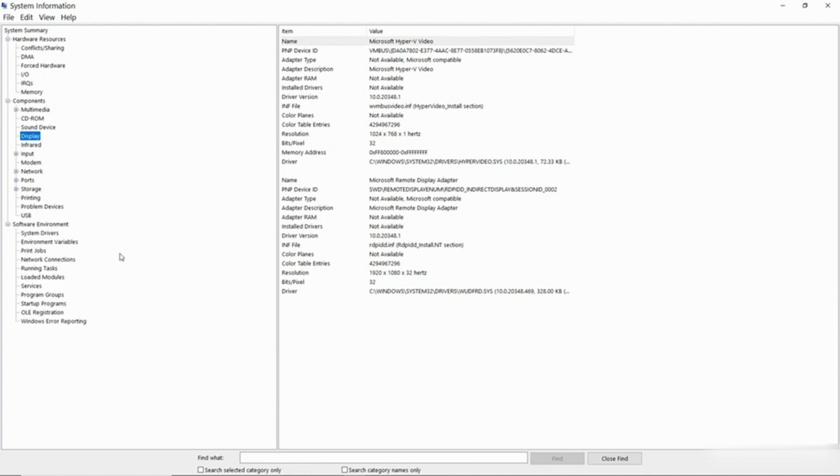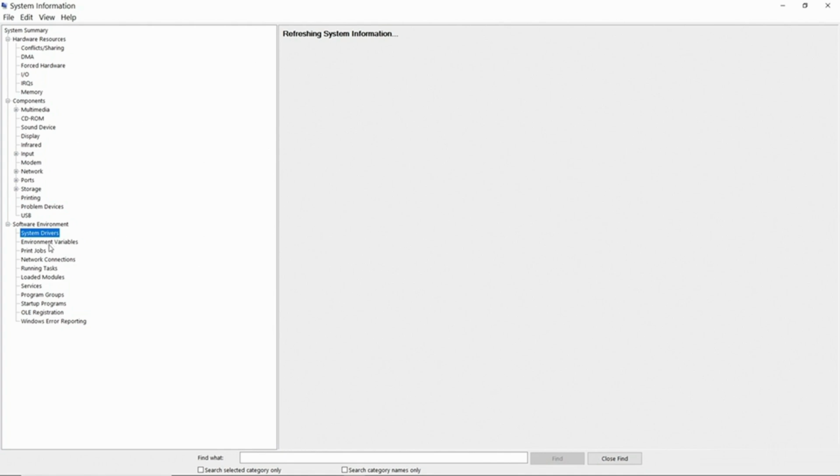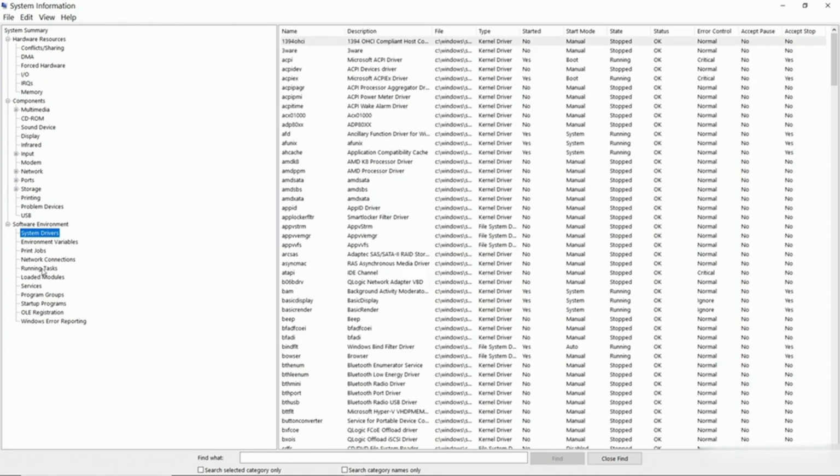If we go into software environment, we can also see drivers and variables, print jobs, running tasks, things like that, that can really help us with troubleshooting our environment. And we can use that in conjunction with our Task Manager and Resource Monitor as well. Monitoring tools can definitely help us know the state of our computers and where we need to troubleshoot if monitoring goes offline.